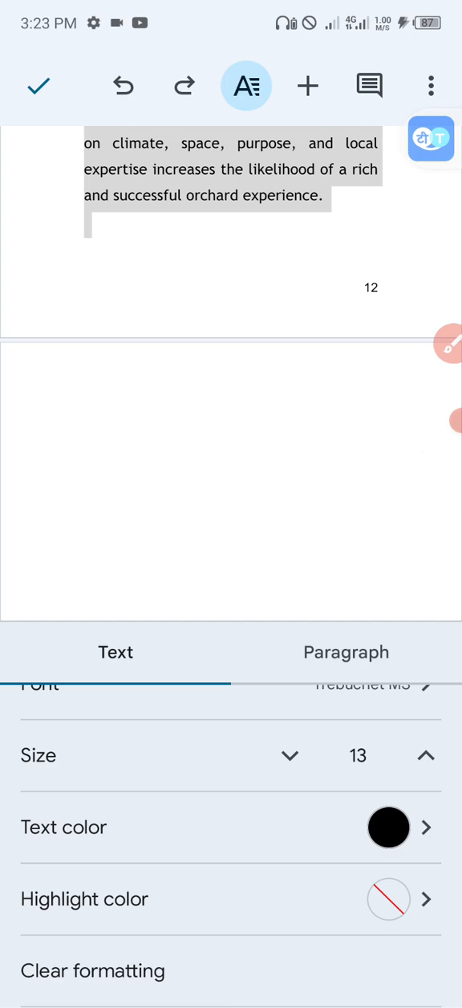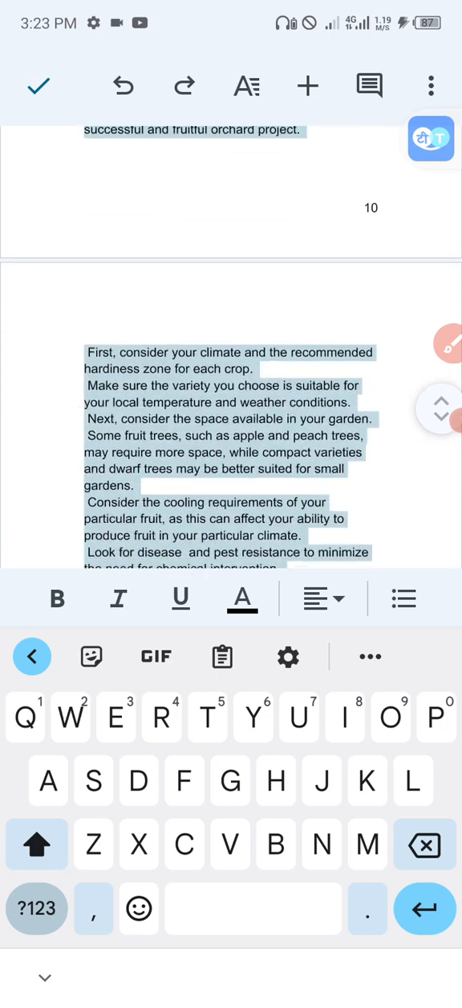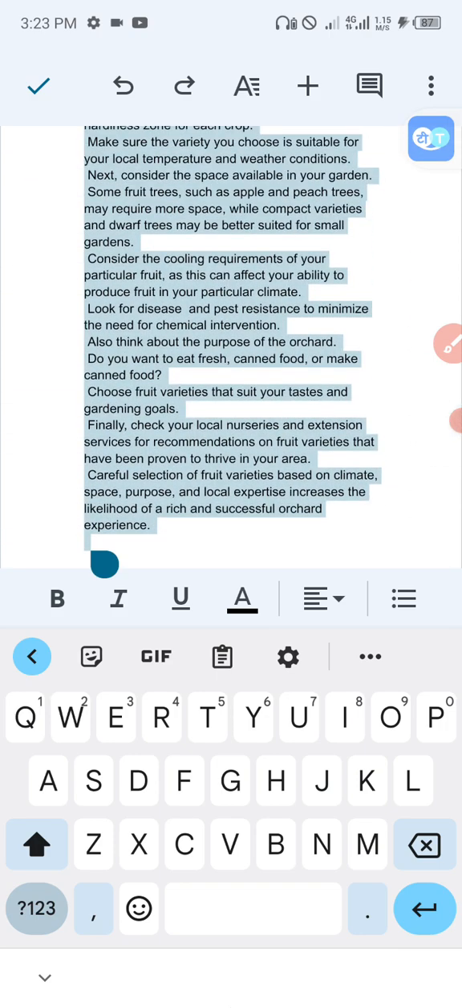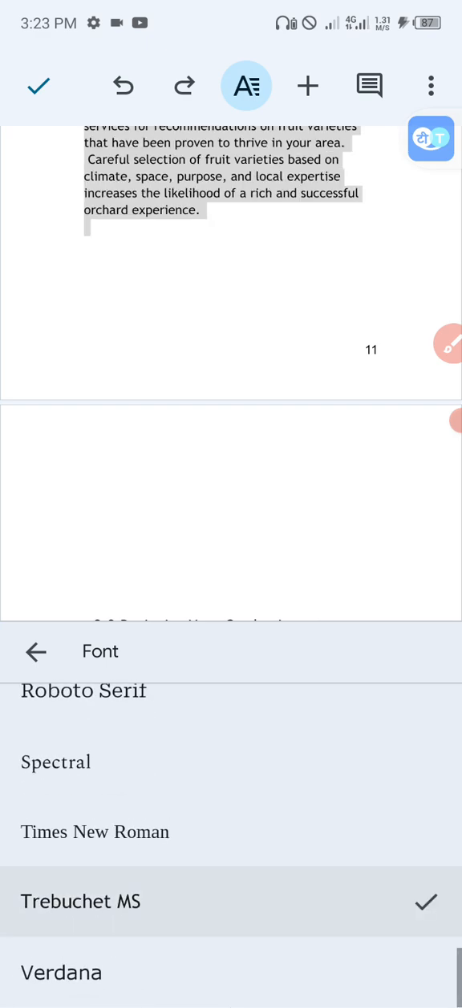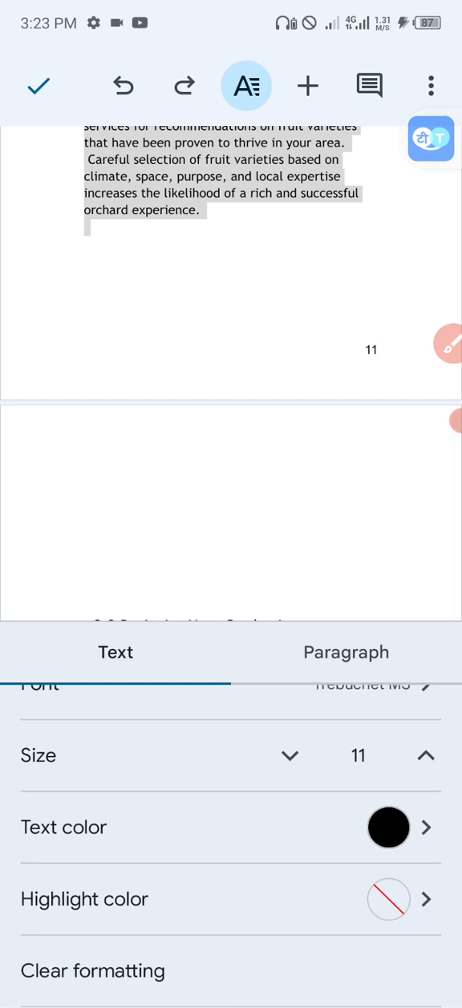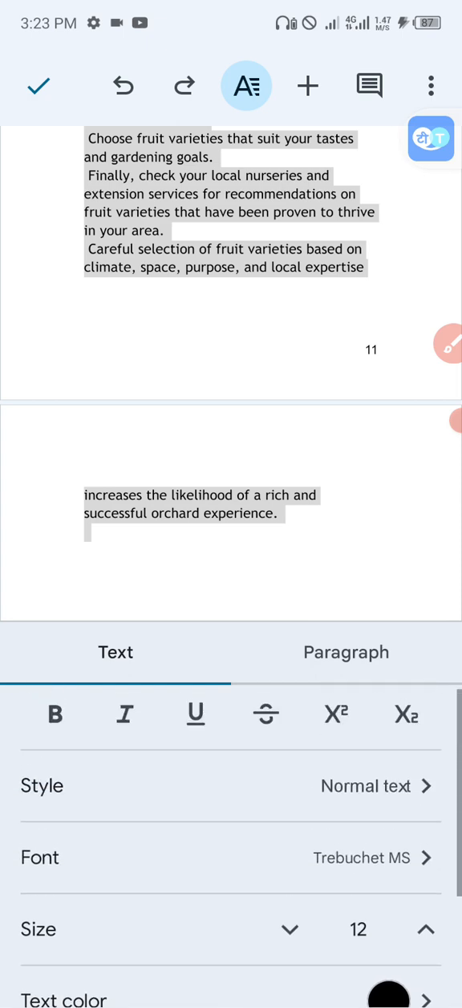Come here. Now the first thing is clear formatting. Okay, clear formatting. So it will be something like this. It will make it the main original words, like you copied the words. So the first thing for you to do is to change the font to Trebuchet. Don't forget that, Trebuchet. You can leave the size at 11 or 12. Now I think we should use 12. Yeah, let's keep using 12.